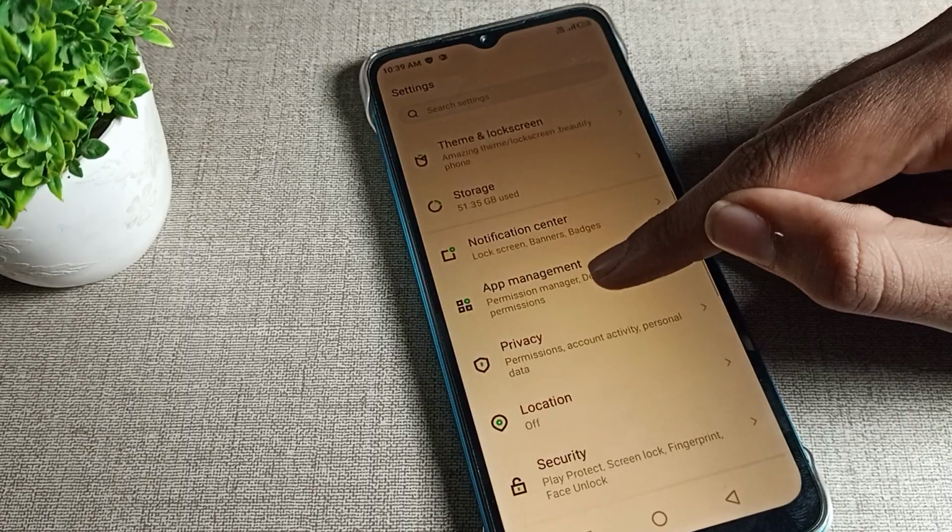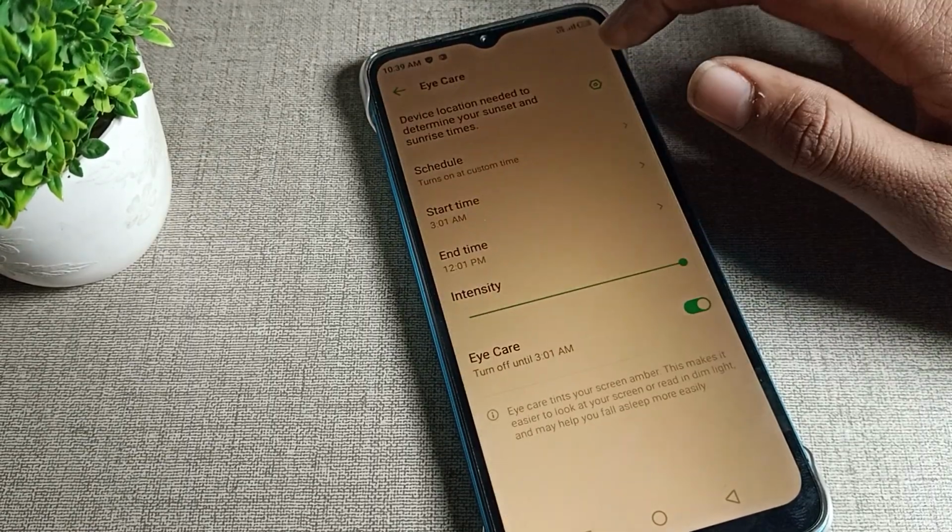And friends, if you want to turn it off, you can turn it off from here. Tap here to turn it off.